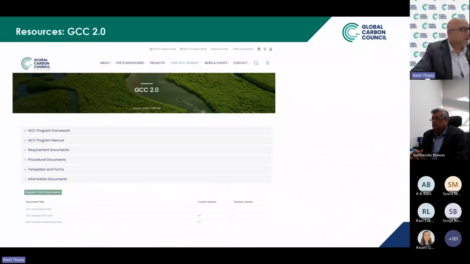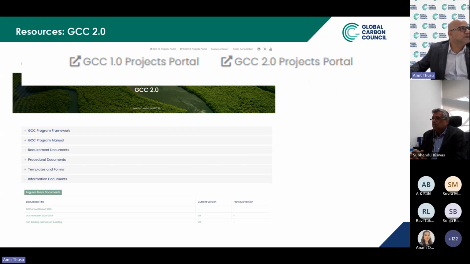Now let me also give you a little bit of an idea about this. This reflects our website, and on the top you can see it provides links to the GCC 1.0 projects portal and also the GCC 2.0 projects portal. The GCC 1.0 projects portal you have been using. If you want to go to it, you just have to click there. And if you want to go to GCC 2.0, you will just go to it and get access. Below this, you will find documents and so on. This is how it looks, a little enlarged picture.